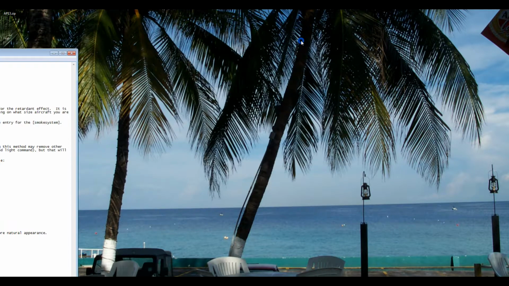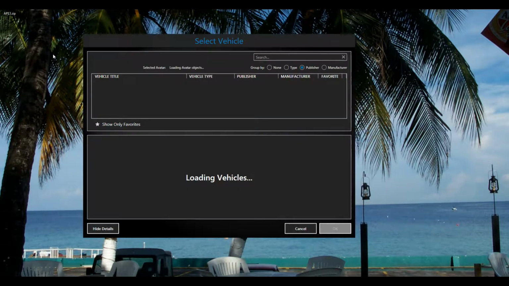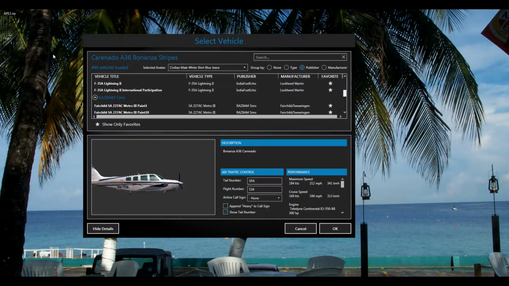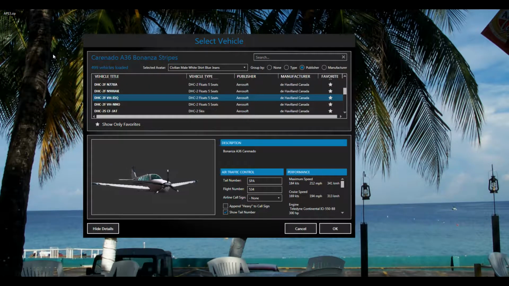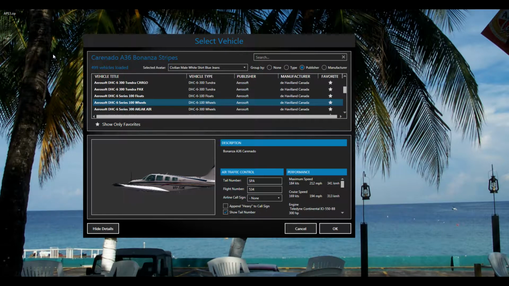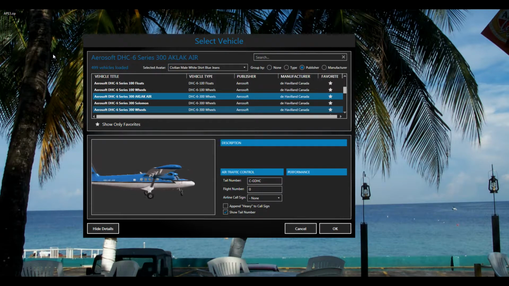See what it does. Okay, so that might do it. So I got my prepared 3D open, and we're gonna now try and find that plane. So we're looking for the DHC6 300 series. Okay, so I got an ACLAC error.